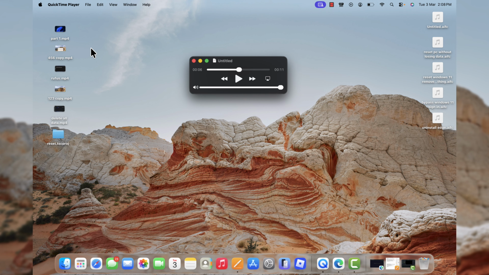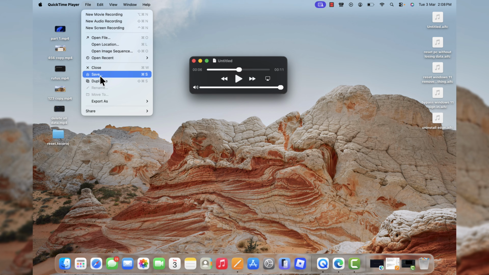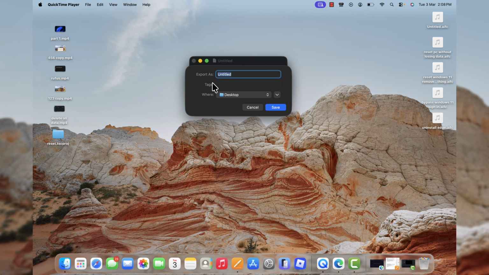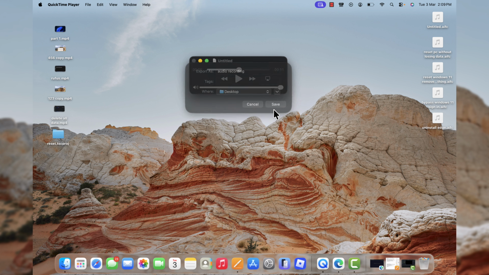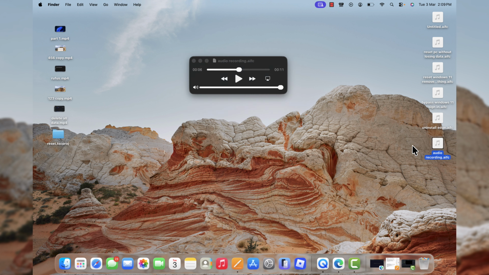Now to save the file, simply click on this file option again and then select save. And here give your file a name. Select the location where you want to save it and then click save. And you can see that my audio file is exported.